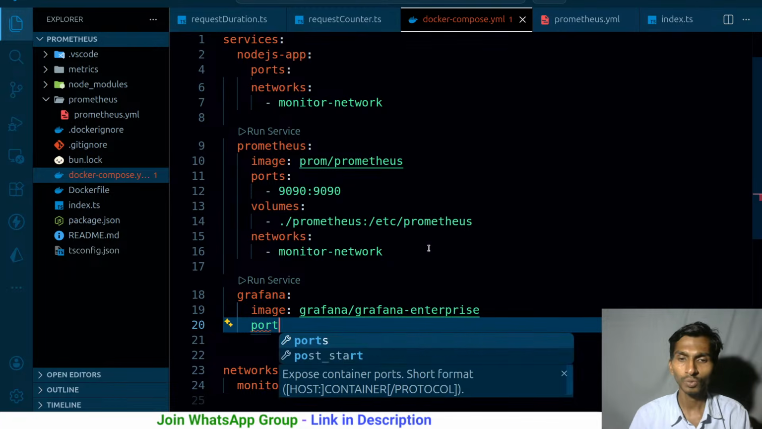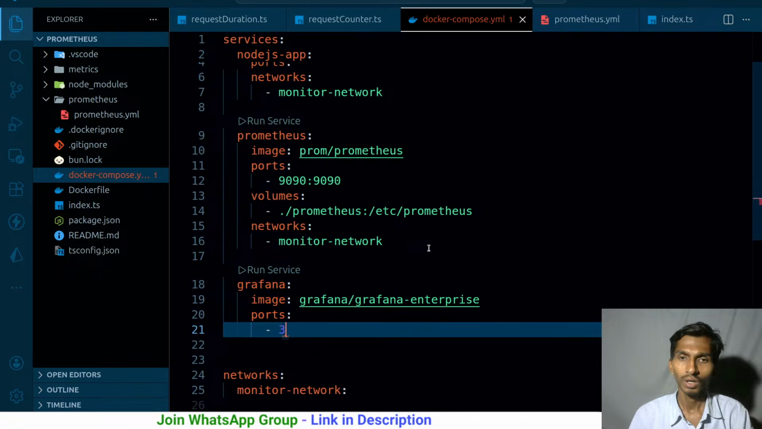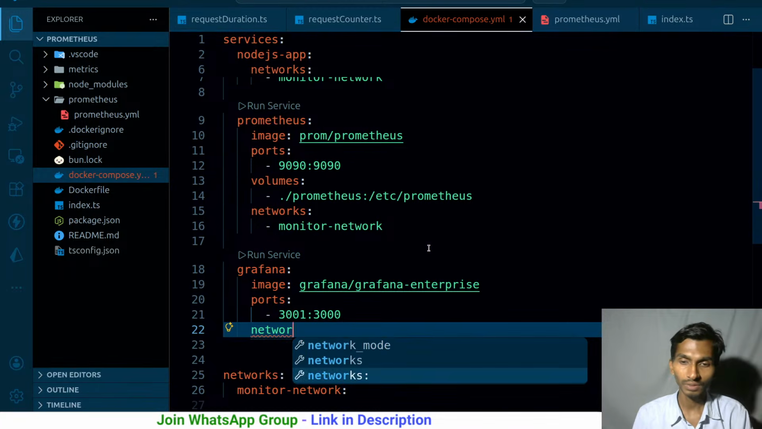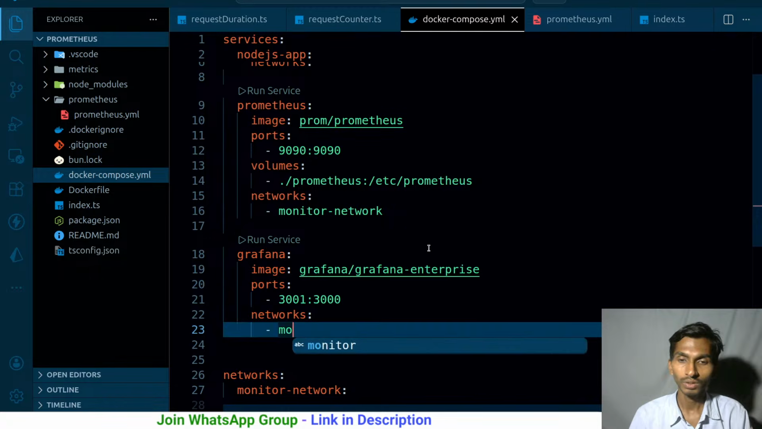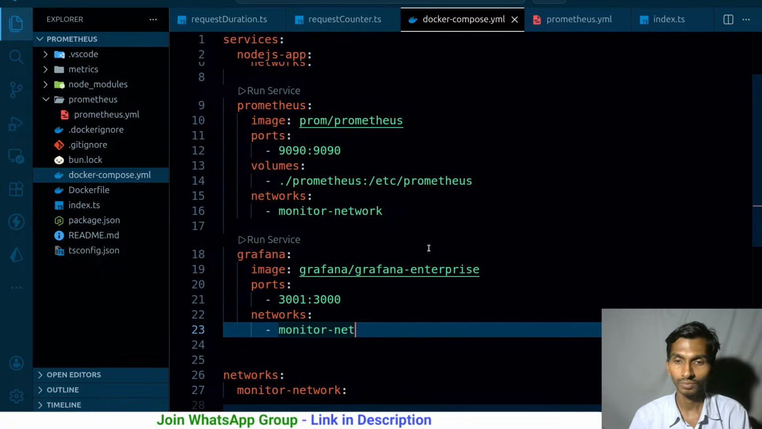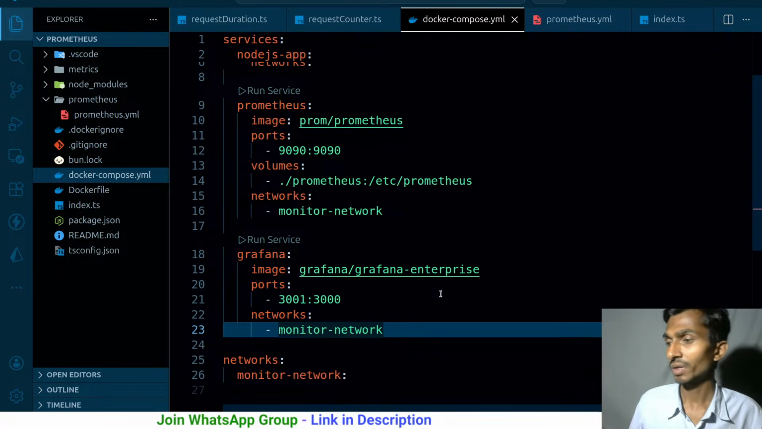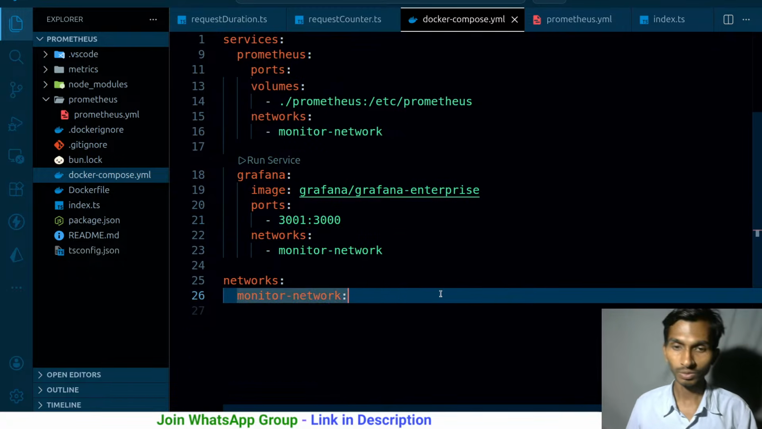And what is going to be the port number? Ports. I want to get the result on port 3001 on my local machine, and by the way, it will be running on port 3000 inside the container. And volumes, no need to add them. Networks, of course, I will be adding them. Network is going to be monitor network. That's it. At least for right now, it should be enough. Later, I can even add the environment variable, and that will be containing the password. But okay, this much is fine.